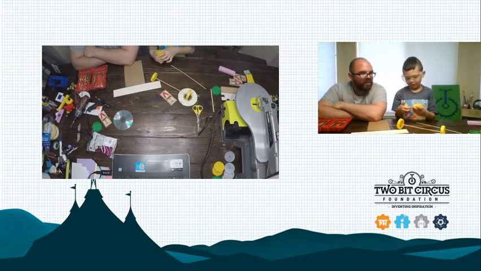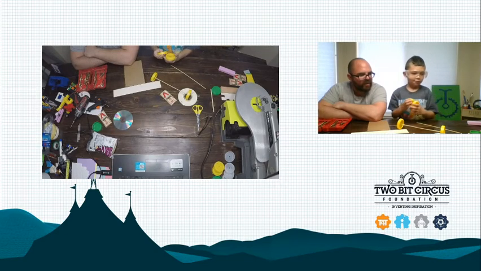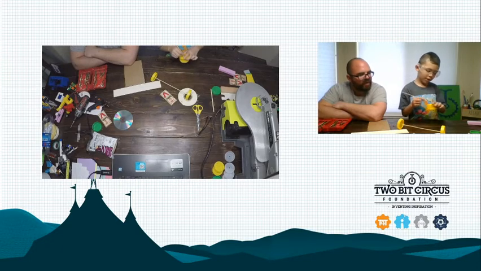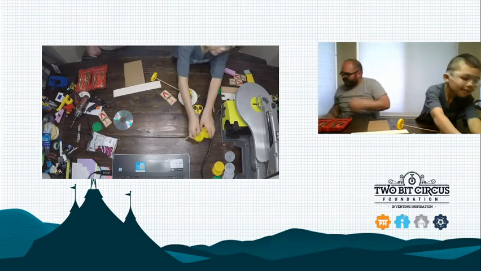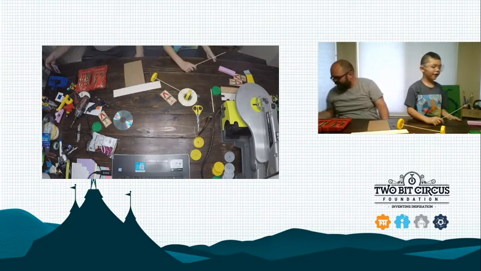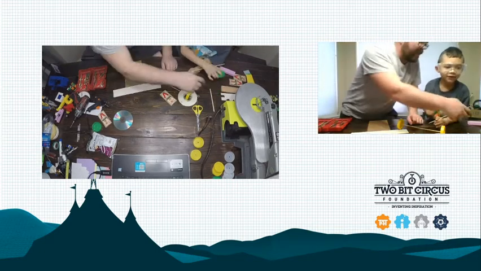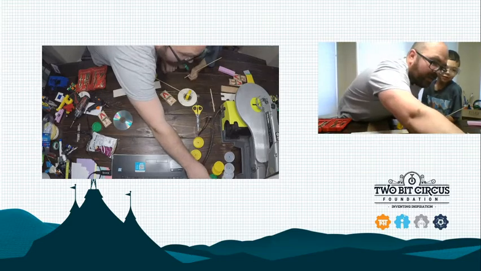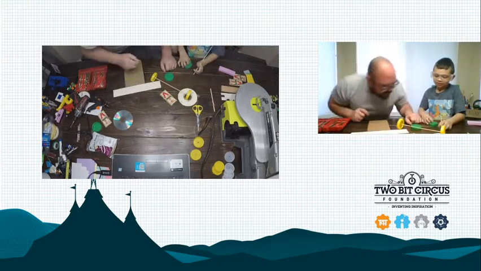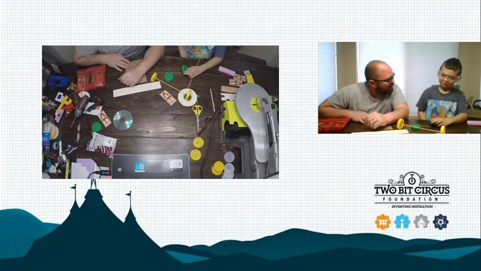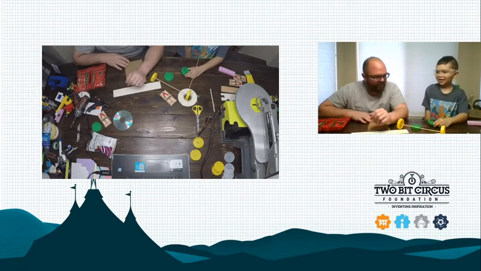Those ones have holes in them. Try to find ones that don't have holes, because those holes are too big for your stick. They'll fall right through. All of them have holes. There's a couple that don't, like this one doesn't, and then there's another green one. So we'll have green wheels in the front maybe, and yellow wheels in the back. Awesome. Yellow. All right.